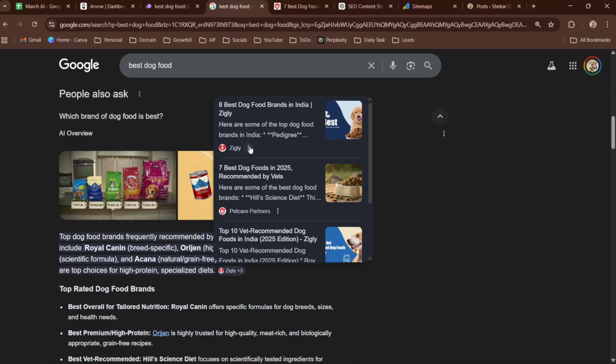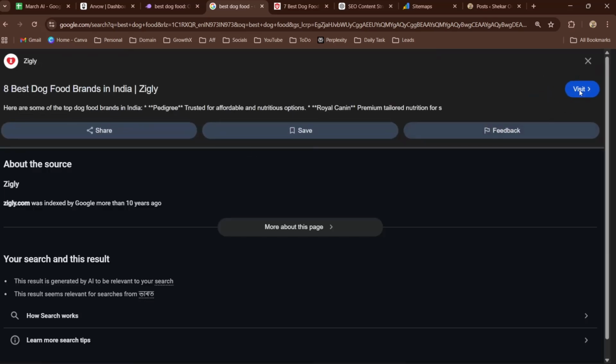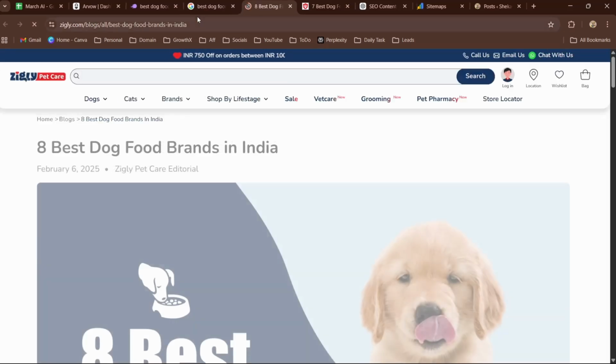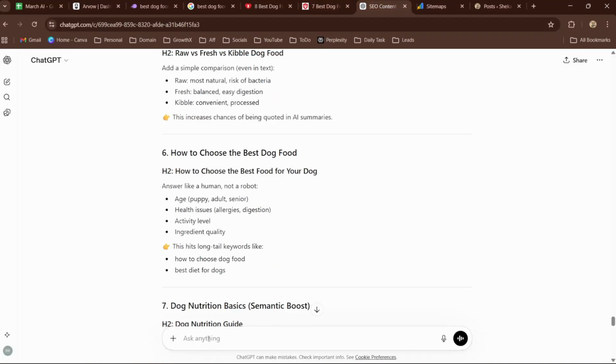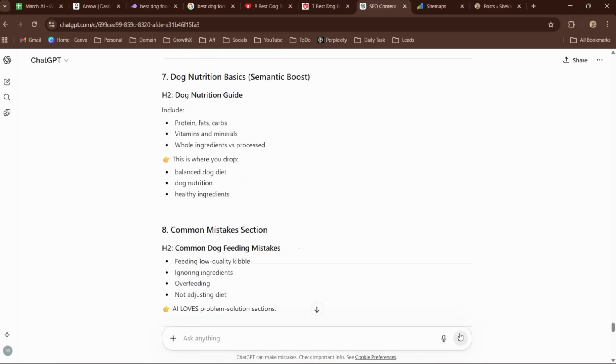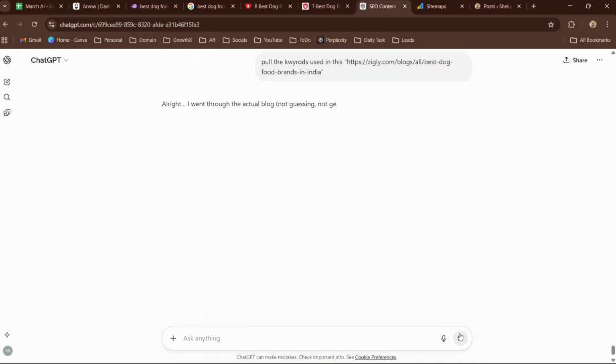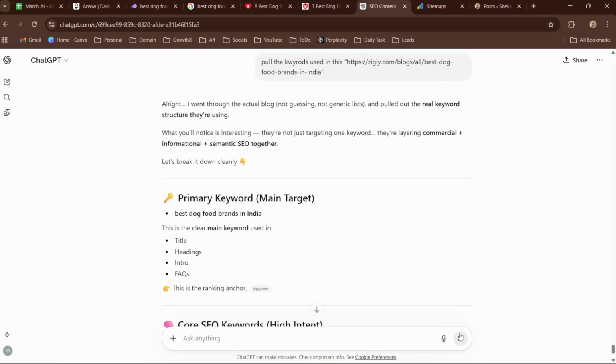And let me just go into their page, click on visit, and once I visit, take the keyword and go into ChatGPT, and here pull the keywords, use this, and give a URL and hit enter. Now once you hit enter, it just starts getting the keywords from the blog site which they have written.